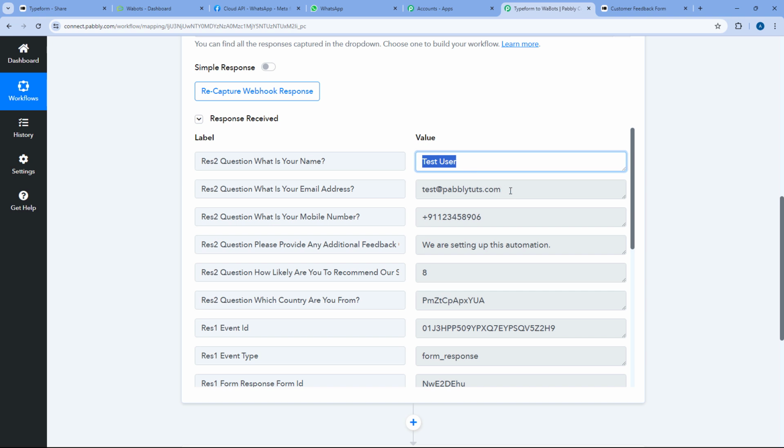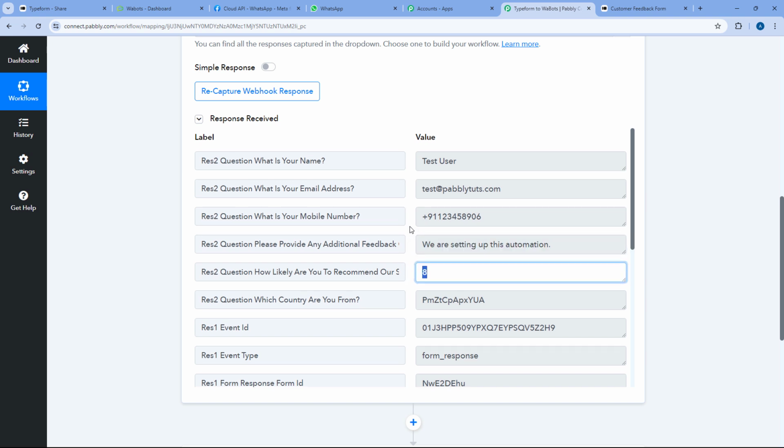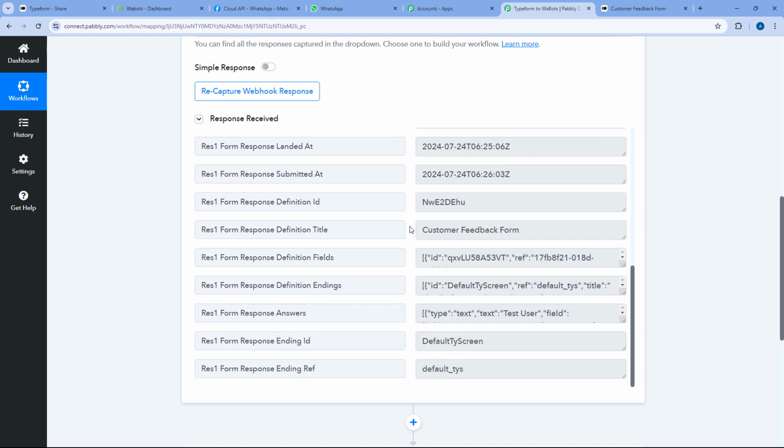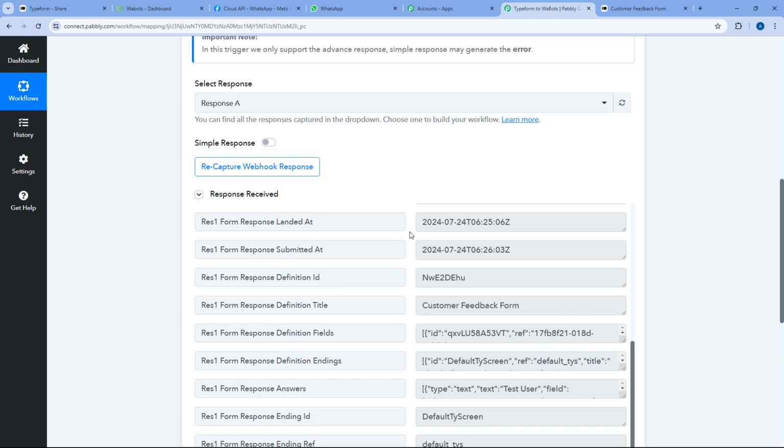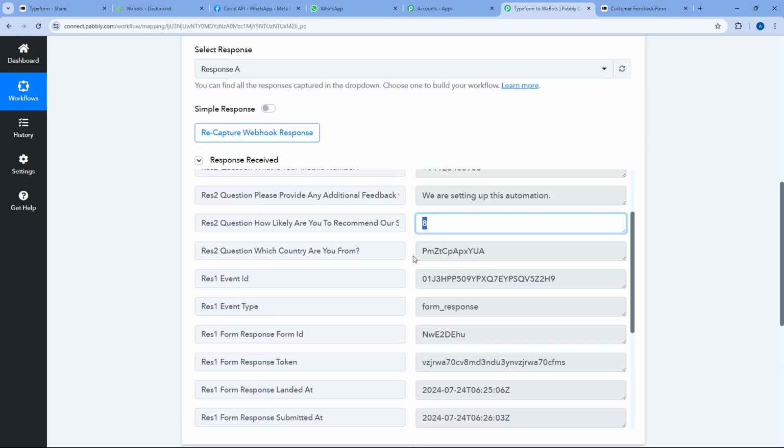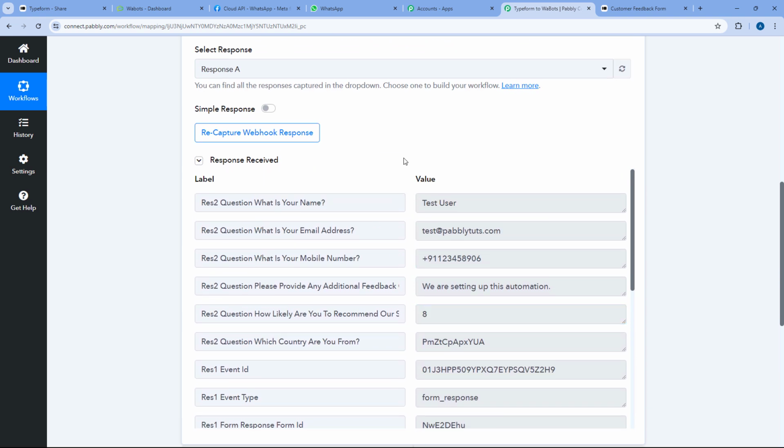Here we have the same name, test user, we have the same email address, mobile number, we have the same feedback as well. We are setting up this automation. We have the same star rating and the rest of the details as well. We'll scroll down further and you will see all the other details too. So in this way, all the responses of the form submission are received inside Pabbly Connect. Now after this, what we want to do, using WaBots, we want to send a WhatsApp message on the same number which we have received from this Typeform submission.